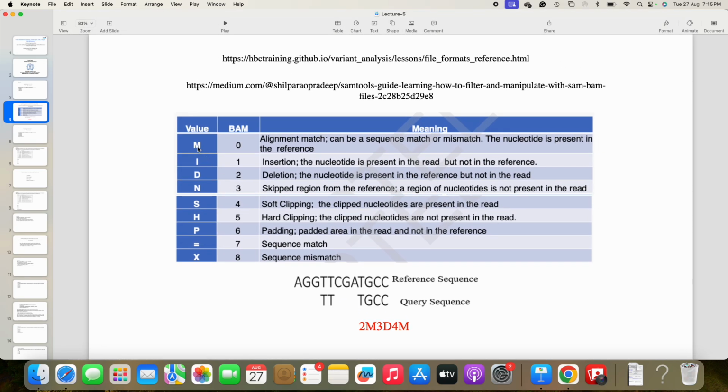There are certain alphabets that are related to certain annotations. M is for alignment match, that our base has aligned at the correct position to the reference sequence. I stands for insertion, D stands for deletion, N stands for skipped region, S is soft clipping, H is hard clipping, P is padding, the equals sign is for sequence match, and X is for sequence mismatch.